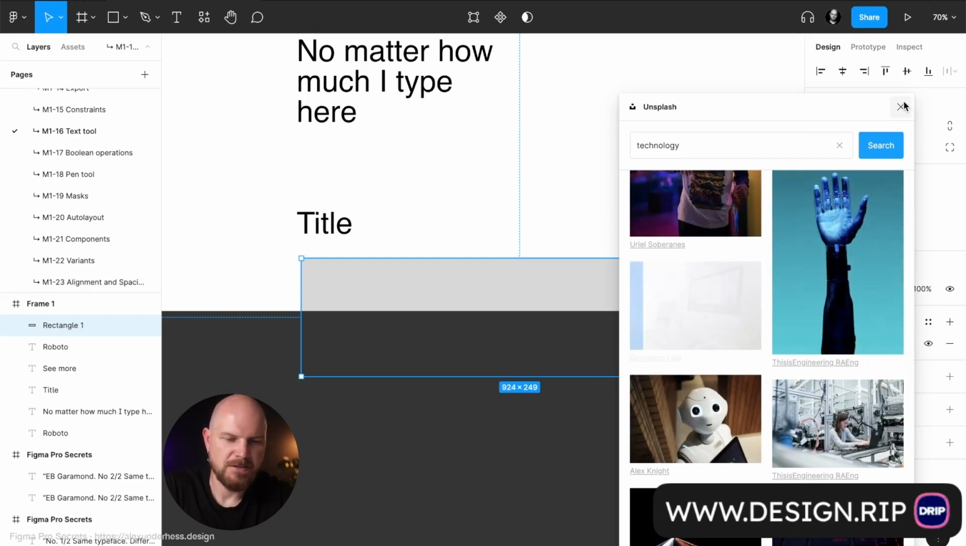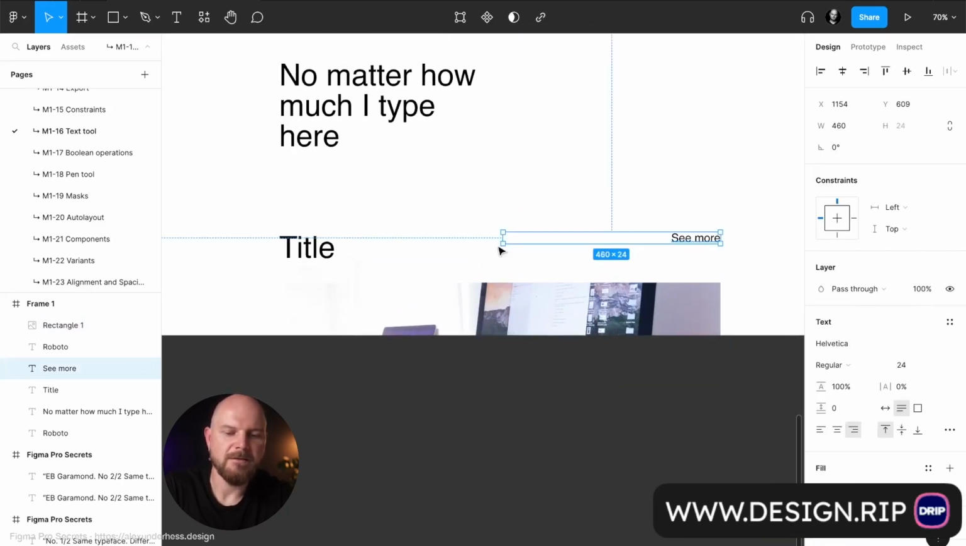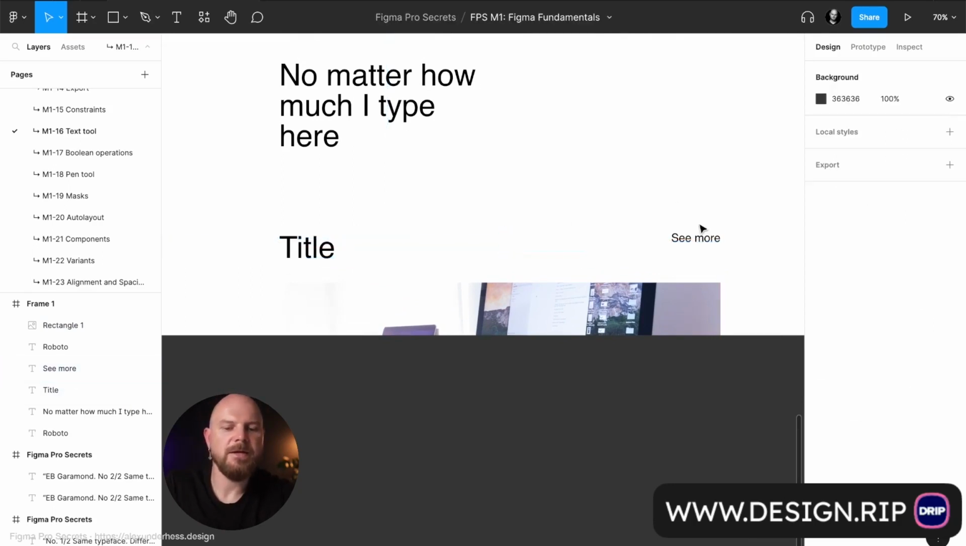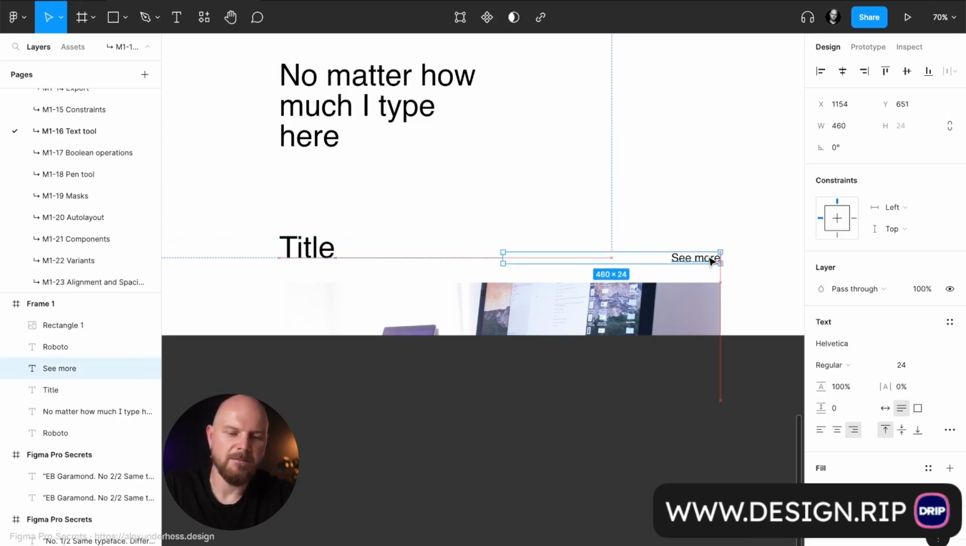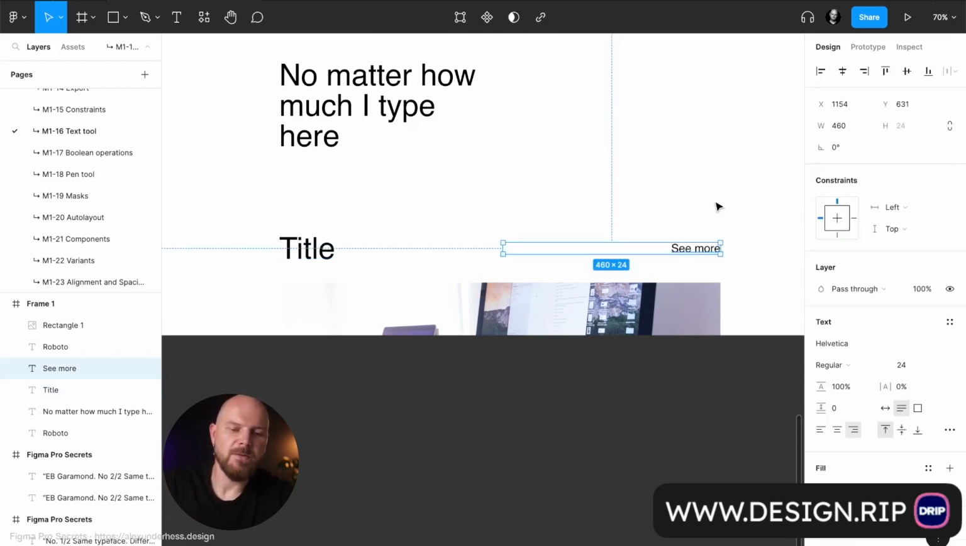And let's choose just any random one from here. Done. Title, see more. And see more is not aligned with text. So I can align it this way, doesn't look cool. I can align it by the baseline, it doesn't look well. So in this case, a really cool feature that you can use, you can align them using this tool, one of the ways to do that.